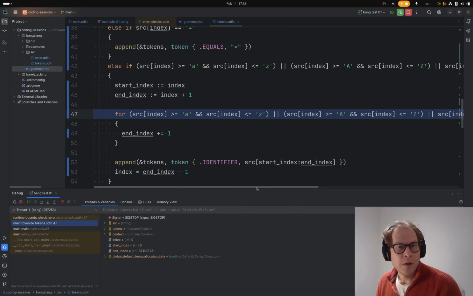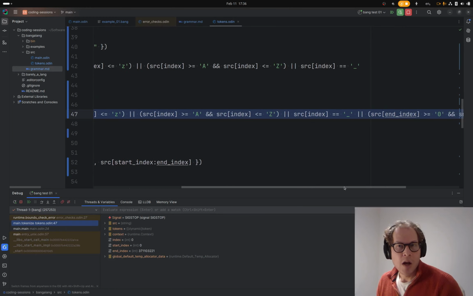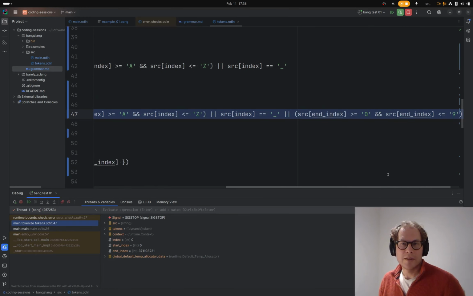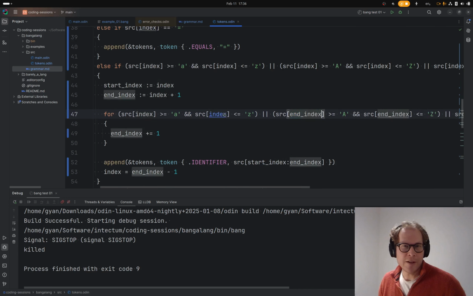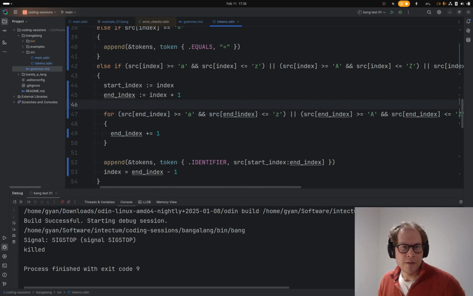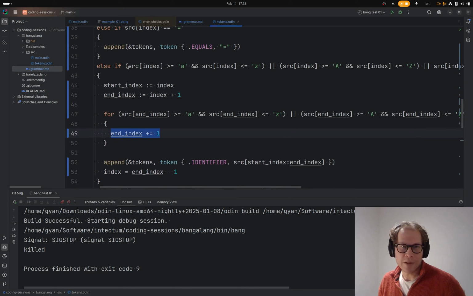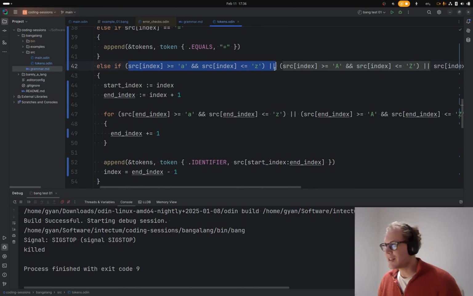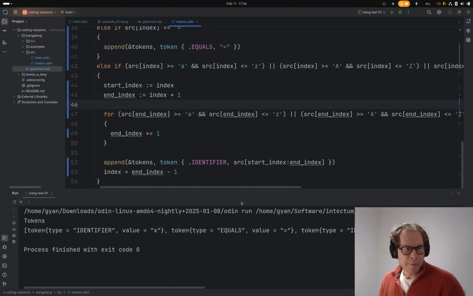Yeah, it's because we copied and pasted. Copy pasta error. These need to be end index, because that's what's getting incremented. Otherwise, we're just looking at the first index of the identifier over and over again and finding a valid character. There we go.